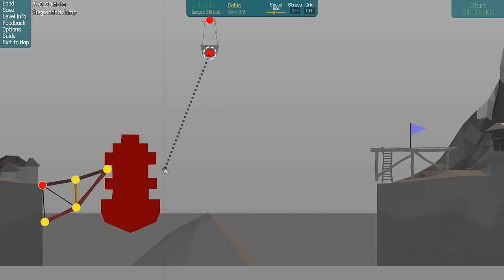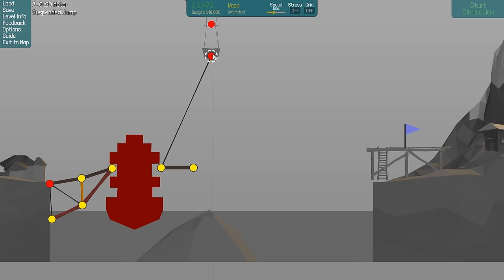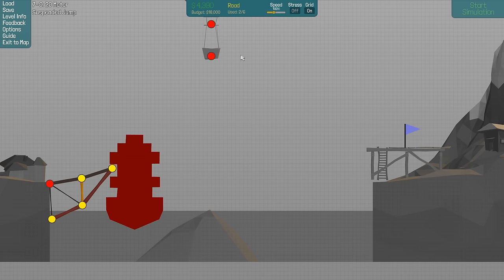We have a very low amount of cables. Let's have one here, a little road. And then just... Okay. Let's just build some more. Why did I do that? That was stupid. Real stupid.